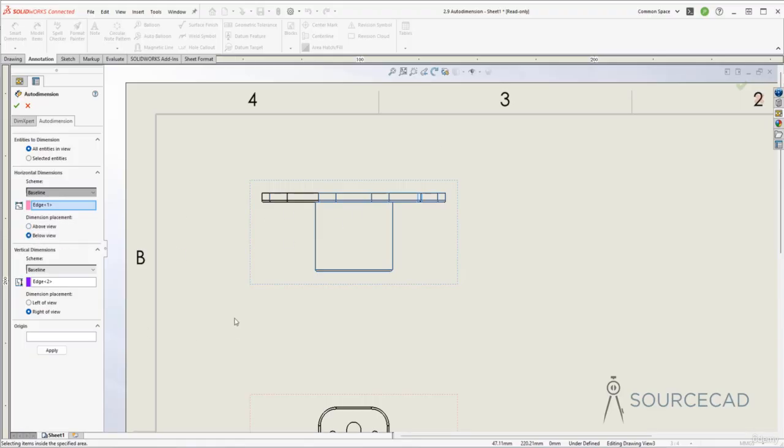I'll keep below view selected because we have plenty of room here, and SolidWorks will actually add all the remaining dimensions above the view as well. So there are several other kinds of dimensions other than baseline that it may end up adding. So we'll leave some room here. Then we have vertical dimensions. So for vertical dimensions, again, you can select this scheme, chain, baseline, or even ordinate.